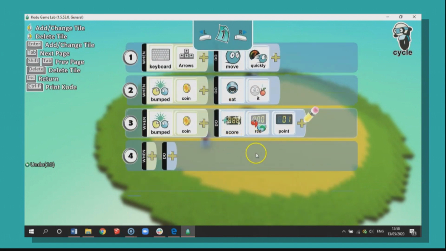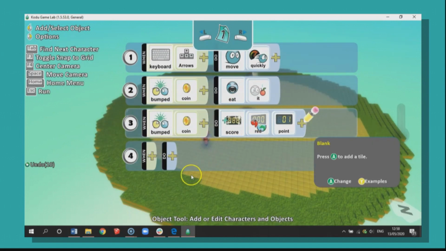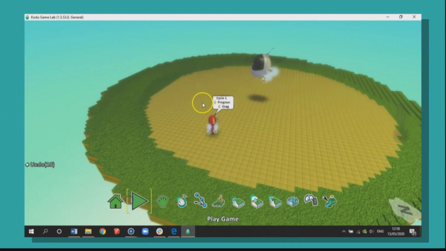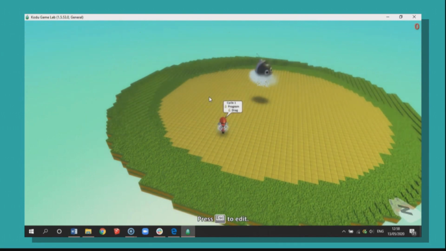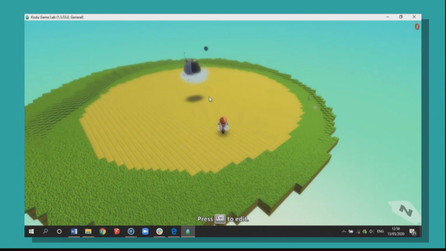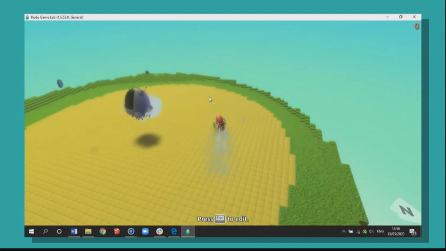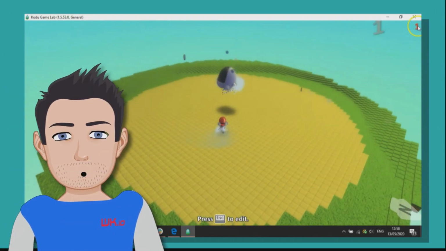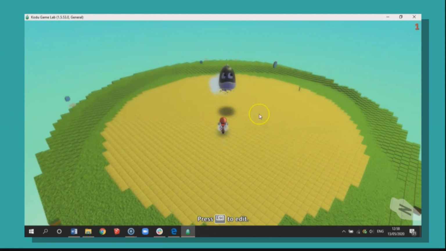So let's test out our hard work here. Let's press escape. Let's press play. And as Kodu spits out the coin, I'm going to try and race after it. And indeed, I've got a point. And that is how you program a sprite to collect a coin.